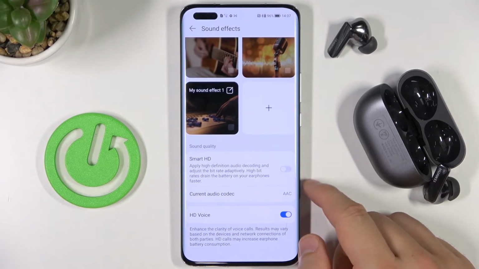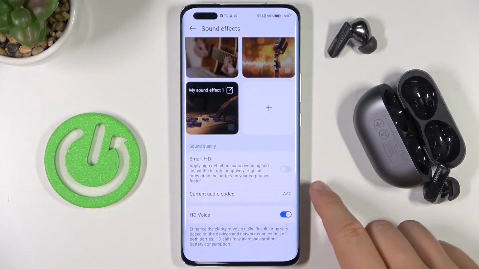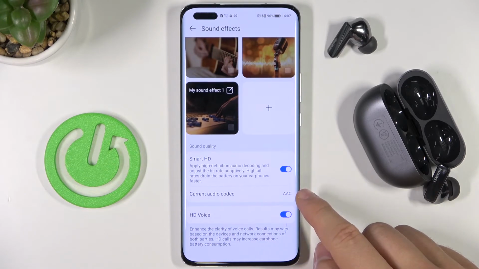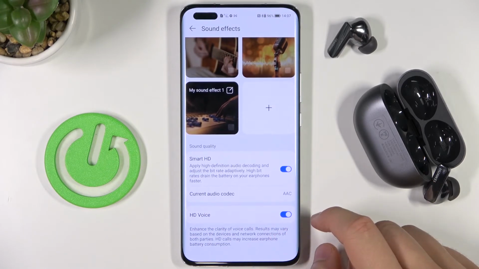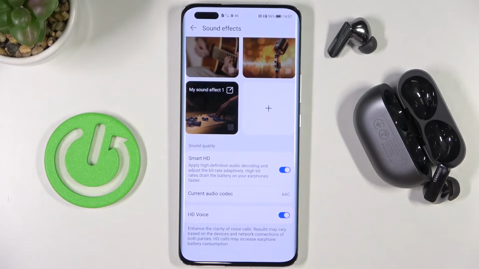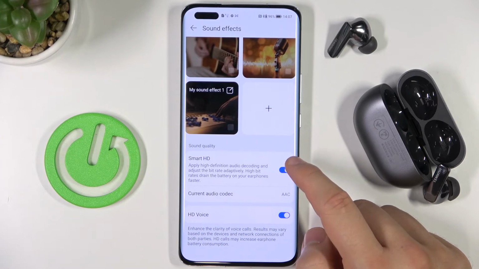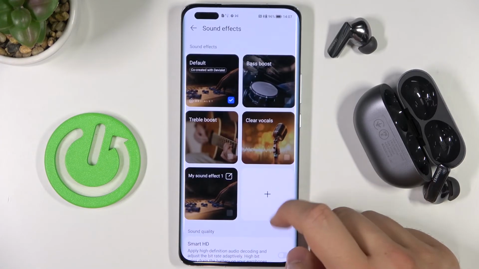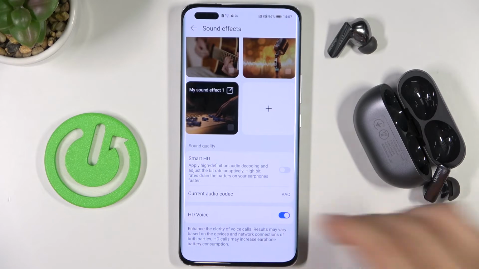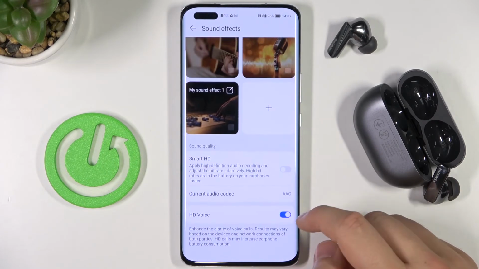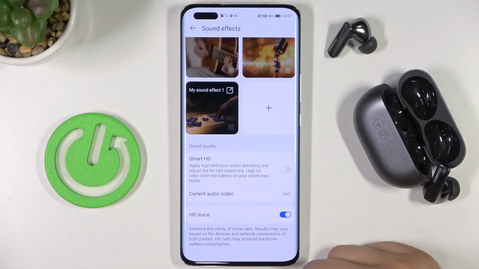You are also able to switch this current audio codec from AAC to... it's not working actually, but on my private smartphone, the Zenfone 7 Pro, there is also LDAC, so it probably depends on the technology on the phone, but never mind. And there is also some kind of the option that's HD voice feature.